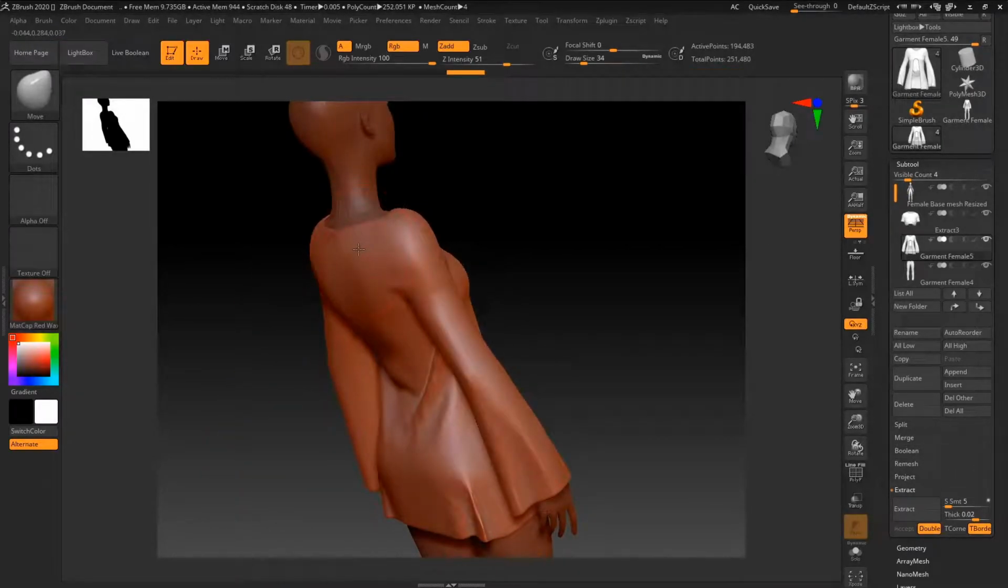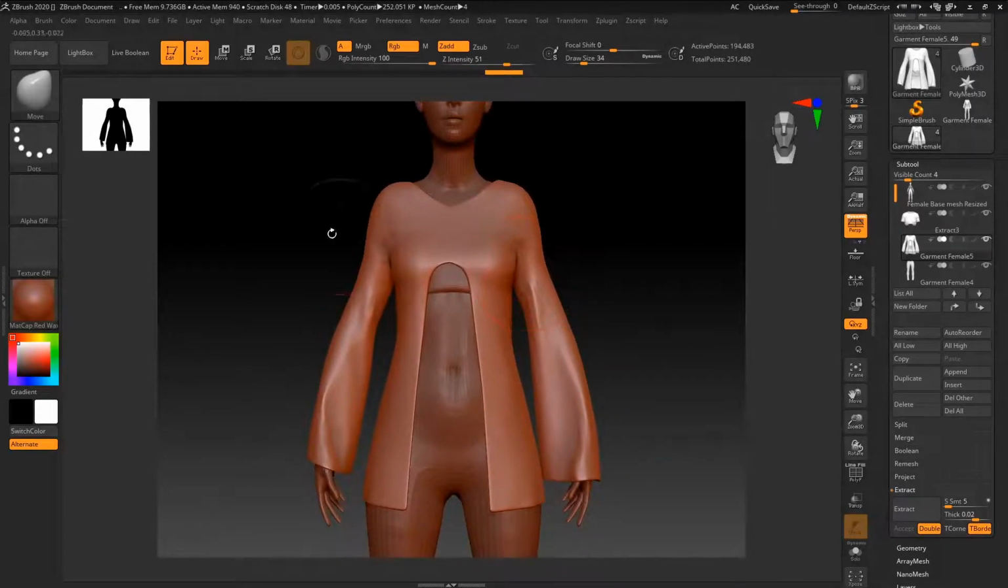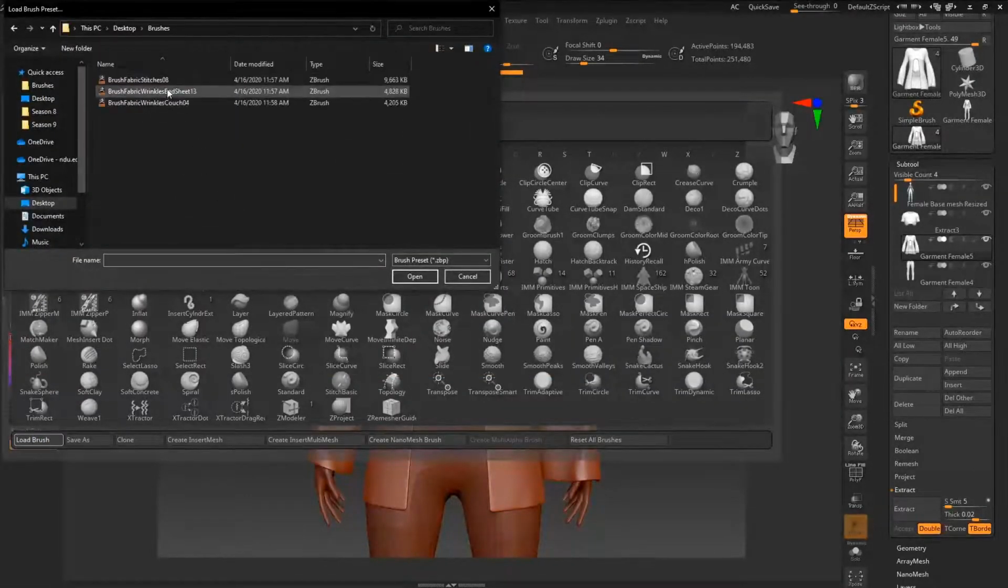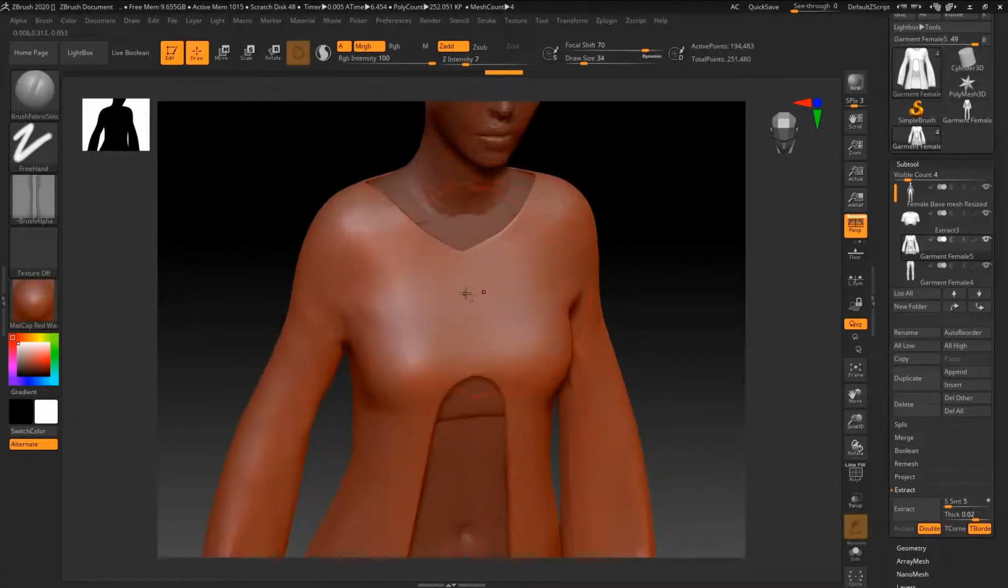Now I have a few brushes and I'm going to upload them for my students. I'll even give you the reference where they come from in the description. They are brushes for fabrics. So load brush, I have a few here. I have stitches, I have wrinkles, bed sheets, I have wrinkles on the couch. So stitches comes with the pre-alpha and everything you need here. And what it does basically is just creates a pattern of stitches.